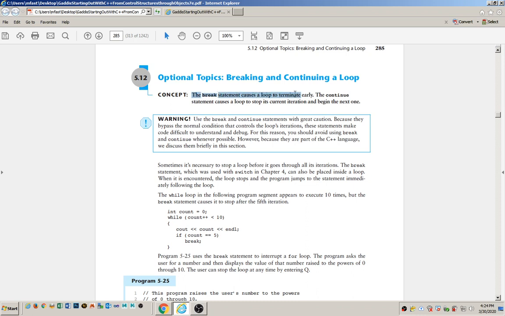A break statement, as stated here, can cause a loop to terminate early. There's another way that you can interrupt the behavior of a loop, and that is with the continue statement, which causes it to stop executing from its current point where the continue keyword was found and then begin the next iteration of the loop.